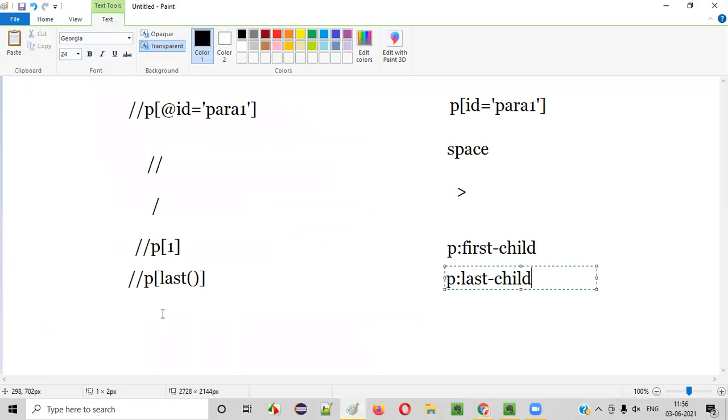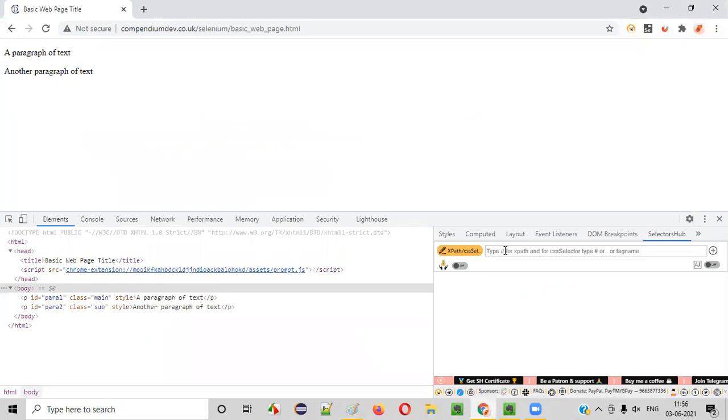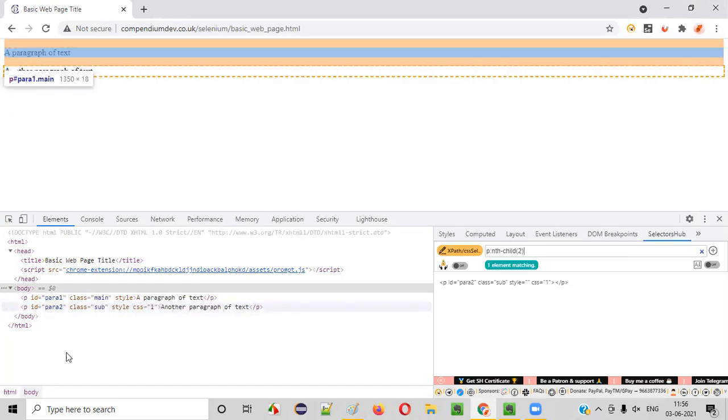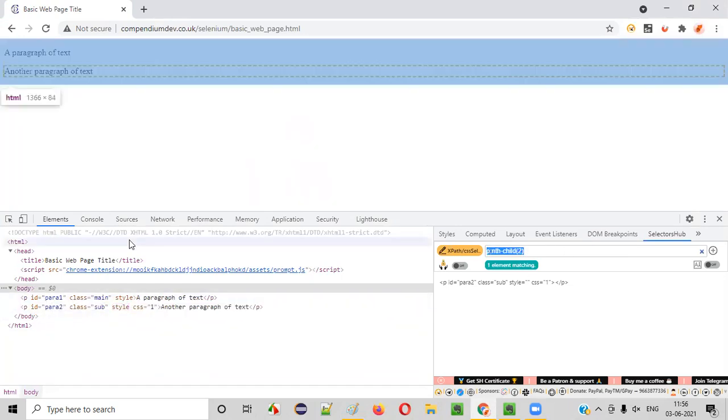So I want to locate the paragraph using the index position. If I want P of 2, position is 2, right? We can write the position also: position equals 2, or simply /P of 2. In CSS selectors, we have to say P colon nth-child of 2. Here /P of 2, here P colon nth-child of 2. It will locate the second paragraph. If you have more paragraphs, you can locate them the same way.